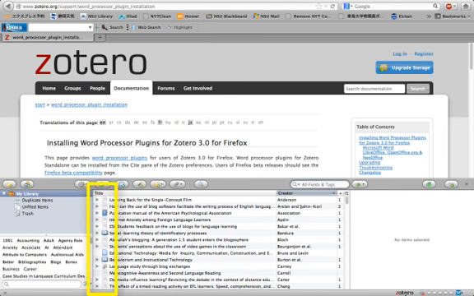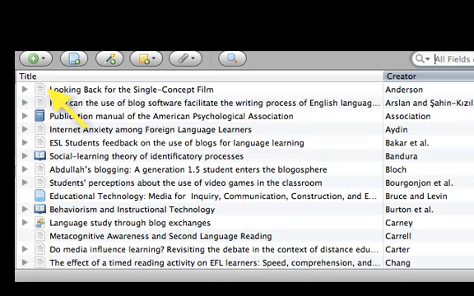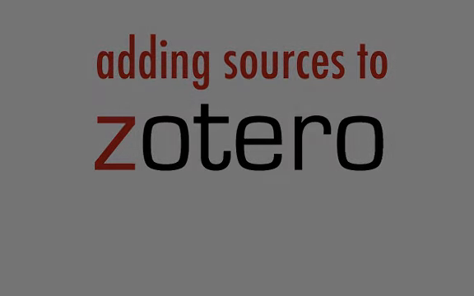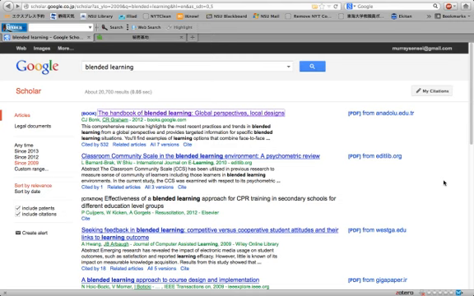As you can see, different icons are used for each research source. For example, a piece of paper for a journal article, a closed book for a book, and an open book for a book chapter. There are three main ways to add sources to your database. The first way is to import sources from web pages.